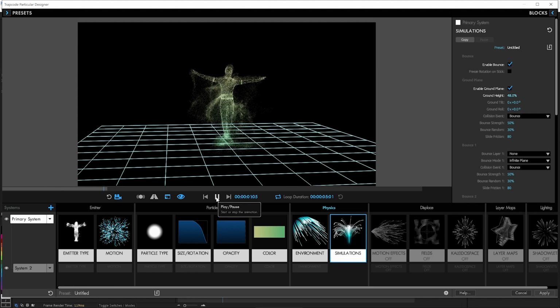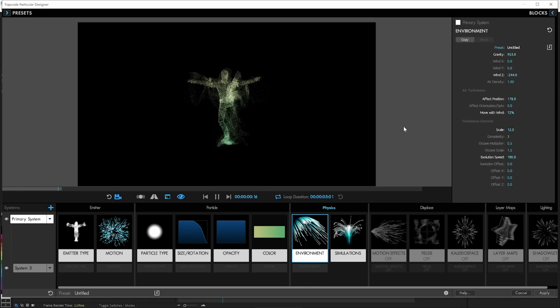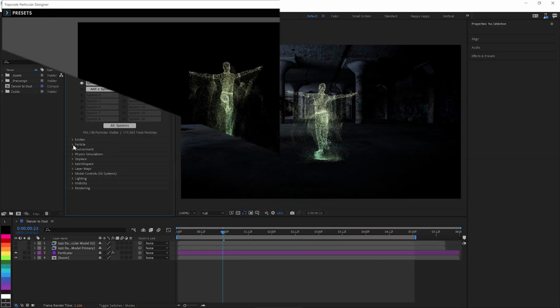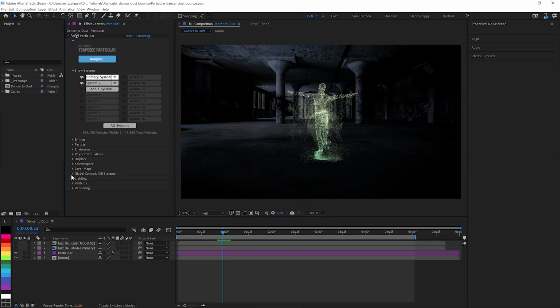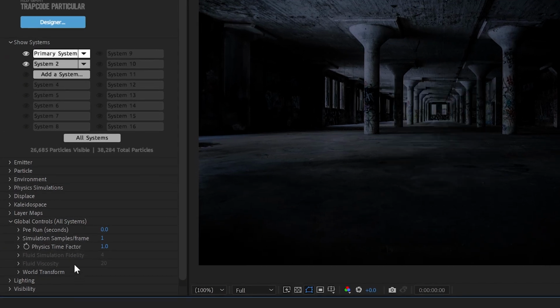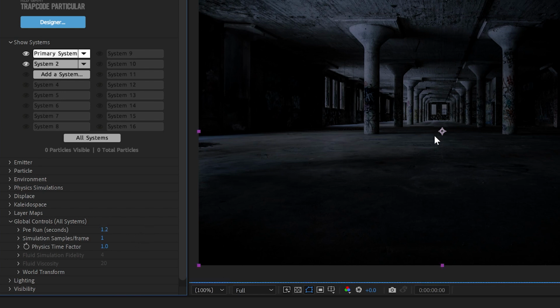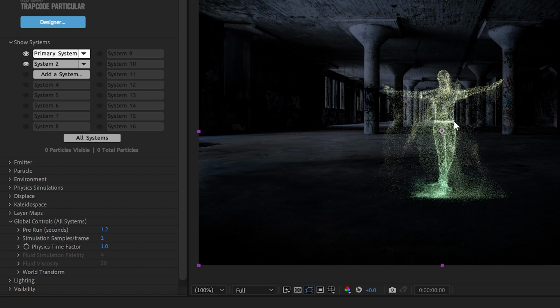Perfect. Strength up a bit, randomness up a bit, and we'll give it a little bit less friction when it's sliding on the ground. Yeah, I like how that's going. All right, we'll hit apply. Let's go to our global controls, because I don't want frame 0 to have nothing. So let's add maybe 1.2 seconds to our pre-run, which means we'll have stuff happening right here from frame 1.